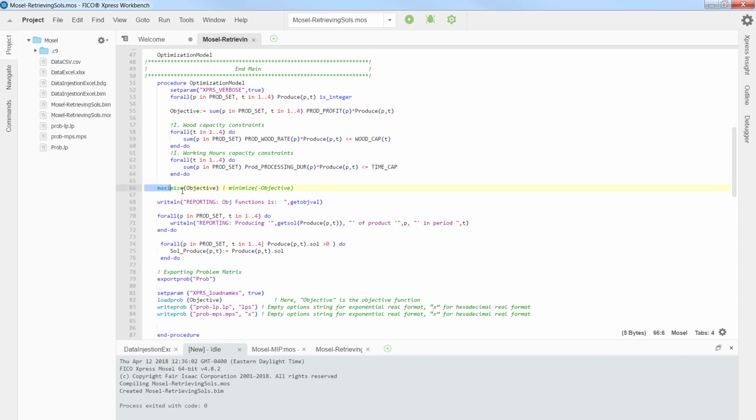Now, after we maximize our objective, I'm writing the reporting objective function value. So this would get the objective function value after solving the problem, and would write it down the run log. How about the decision variable? So the decision variable that we had has two indices. And so for every decision variable, I'm using this command to get the value of that decision variable.